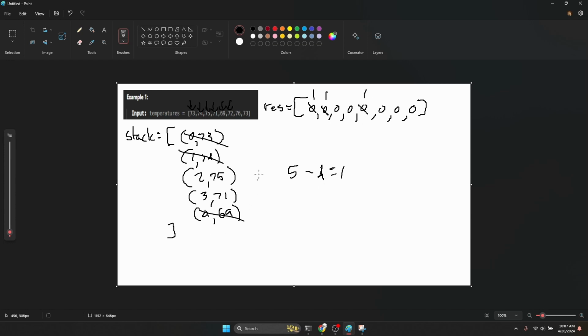Now we're not done yet because 72 is still greater than 71. So once again, we're going to pop 71 from our stack. We need to change index 3 of the res array, 0, 1, 2, 3, from 0 to 5 minus 3, which is equal to 2. So we change this to 2. Then we're able to proceed because 72 is less than 75, so we add it to our stack.